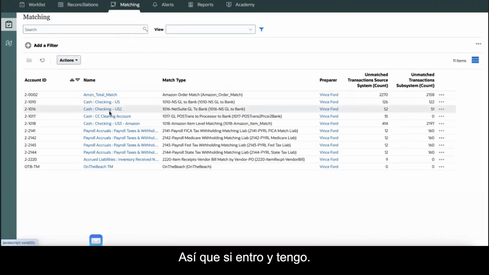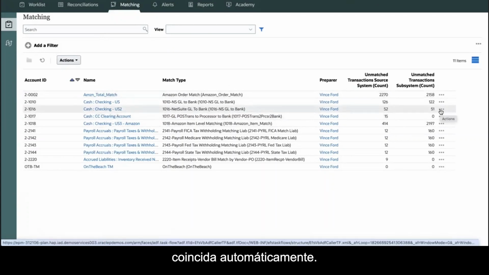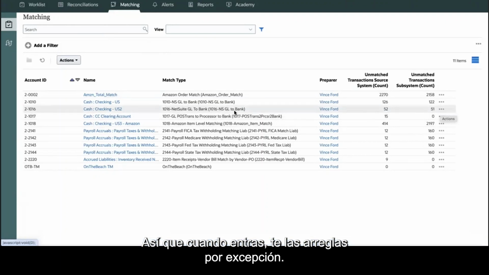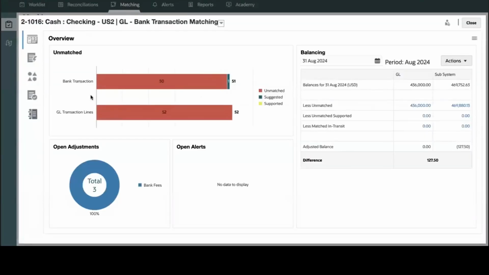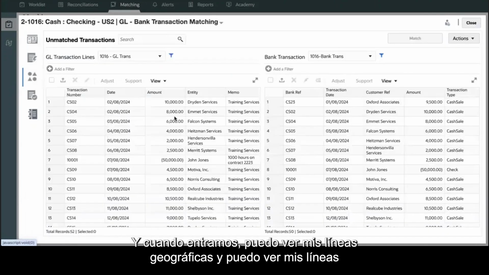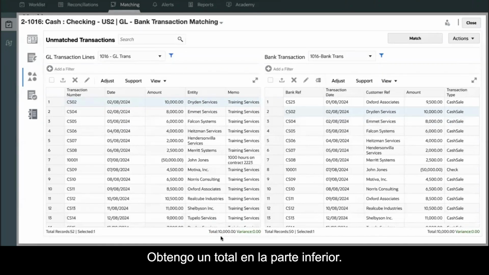So if I just go in, the idea is that you set it to suck in the data, run an auto match. So when you come in, you're just managing by exception, but I'm just going to walk through a little bit of it manually for the purposes of the demo. So at the moment, nothing is matched. And when we come in, I can see my GL lines and I can see my bank lines. So potentially I could just go through and start matching these manually. I get a total at the bottom, and then I could just go through and match them.